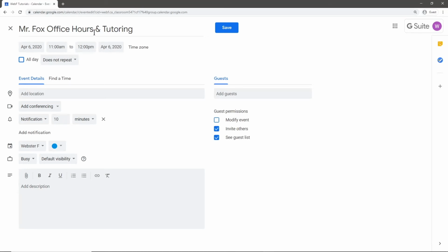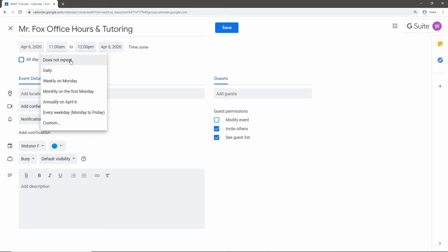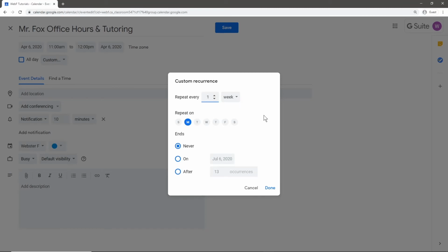But I want this to repeat, so I'm going to actually go down here and click the repeat drop down. And it gives you some options, so if any of these work for you, click them. But if not, there's this custom button that we can click. So this is for making reoccurring events. You have the option to make it repeat every 1, 2 week, 3 week, 4 week, whatnot. You can also do months, years, days. So you can do every second day if you wanted.